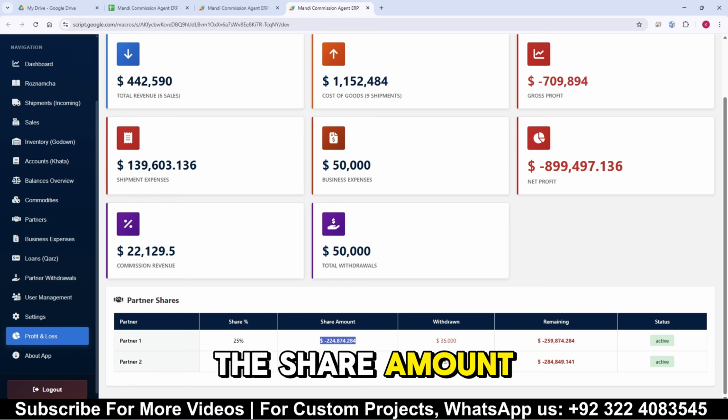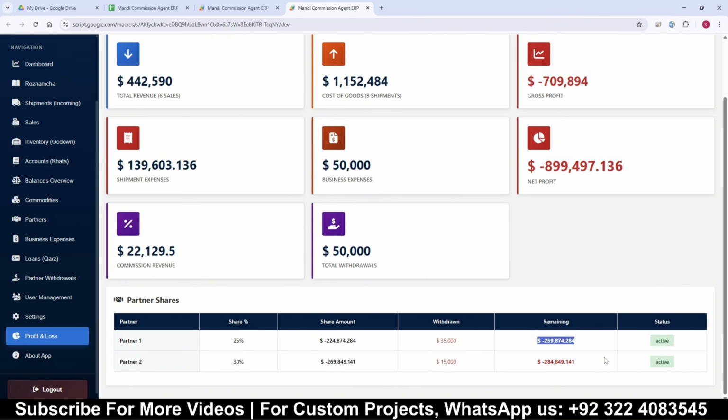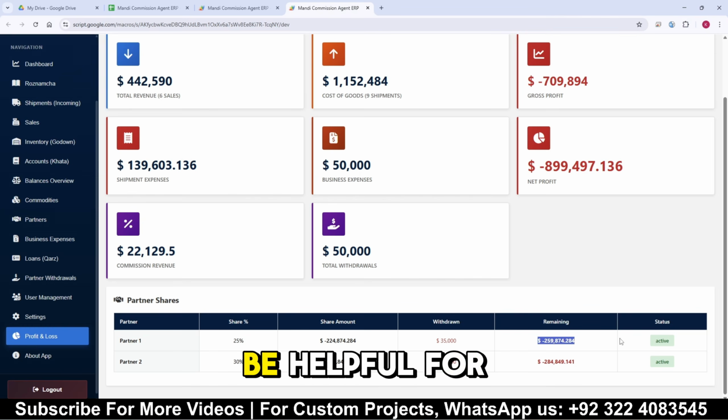Right now the share amount, the withdrawn, and the remaining amount is in the minus, which is in the red color. Okay, so this is the thing, because this is demo data, and if you add your real data, this will be helpful for you.